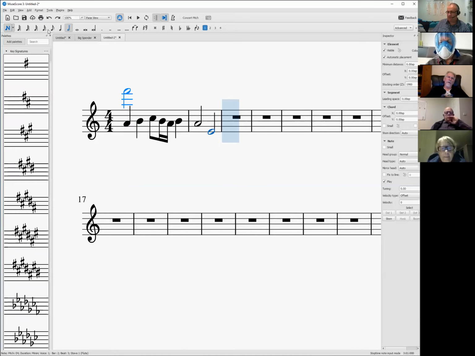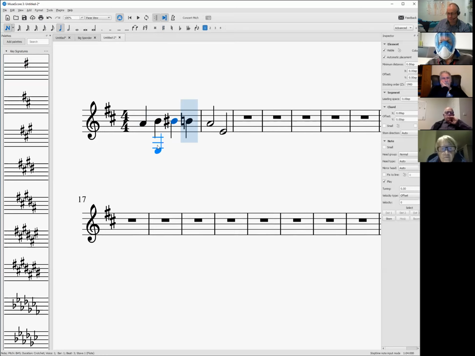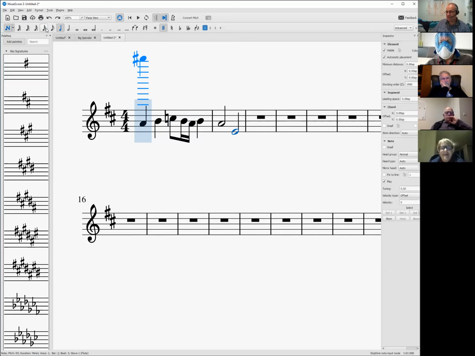Okay, so key signatures go in. Okay, now I've got to fix that. Hang on.